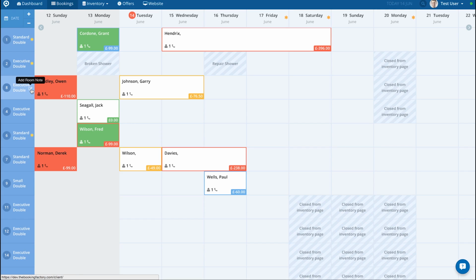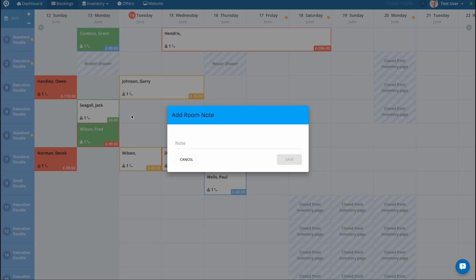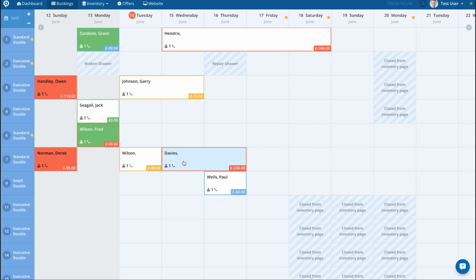And exactly the same, say for instance, I know it's a particularly bad week and we discover a broken shower in the next executive double room, we can simply add note here and just like before, fill that in. But in this instance, we're good. We don't have a broken shower, so I'm going to cancel that.